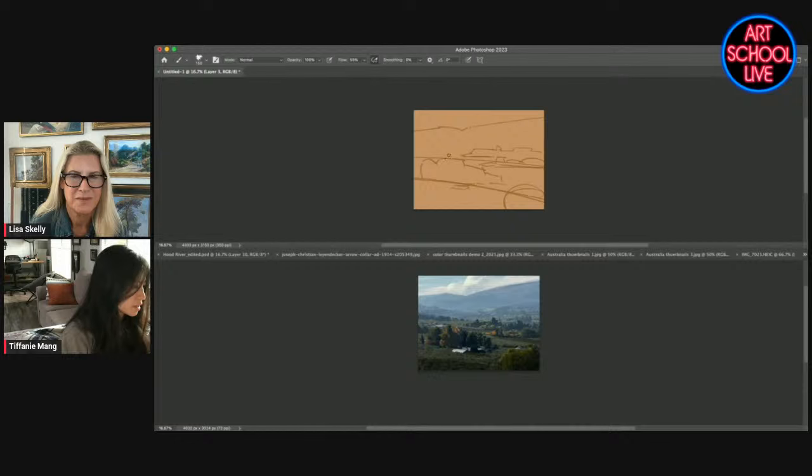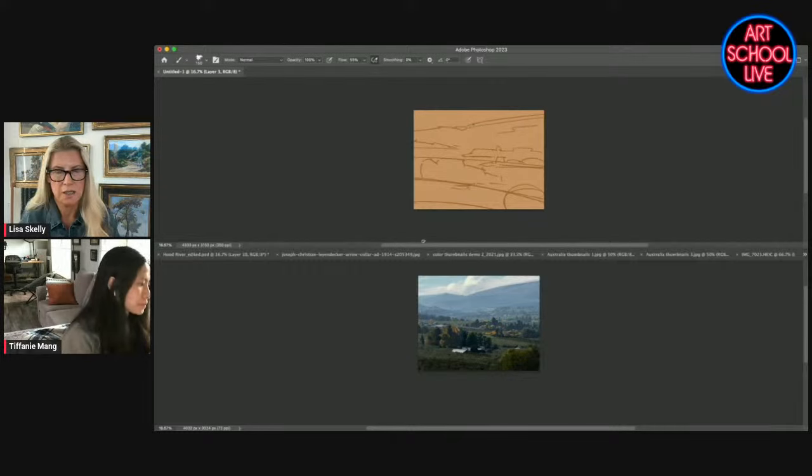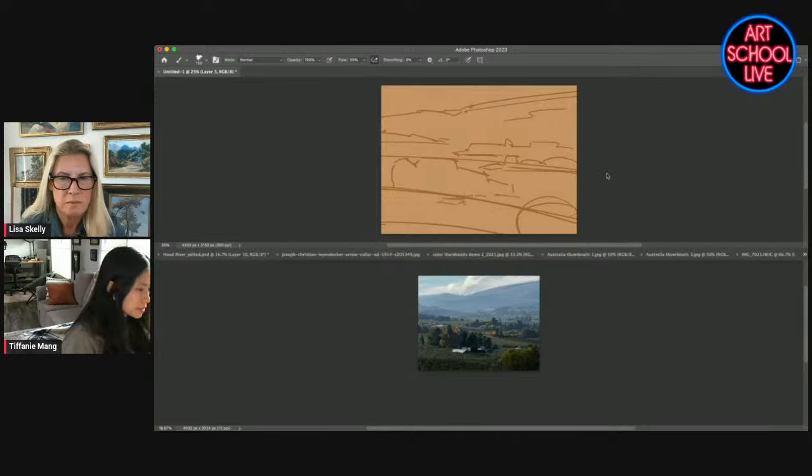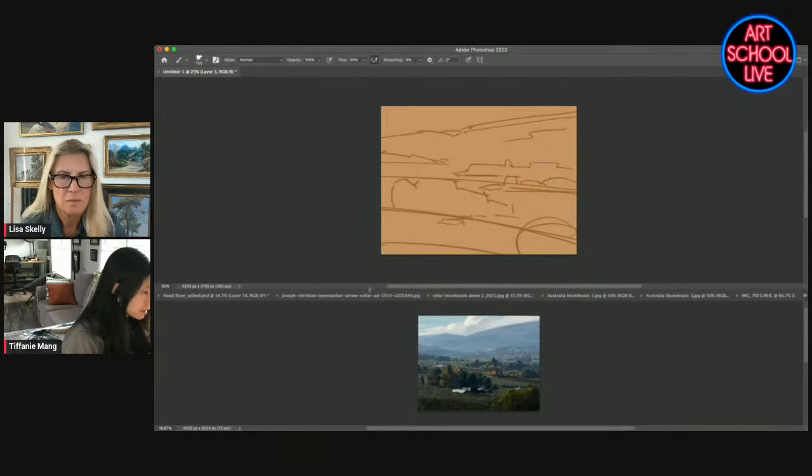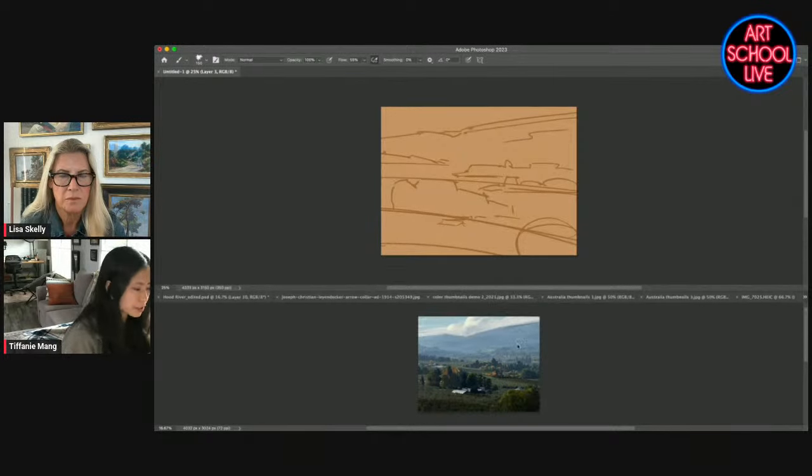So to our audience, she's going to enlarge this after she gets her sketch in there, so that we can see a little bit better what she's doing. But right now she's just getting this line drawing in. Let me just move this down a little bit. I actually think it's really important to look at the reference smaller, because you don't want to get caught up in the details.